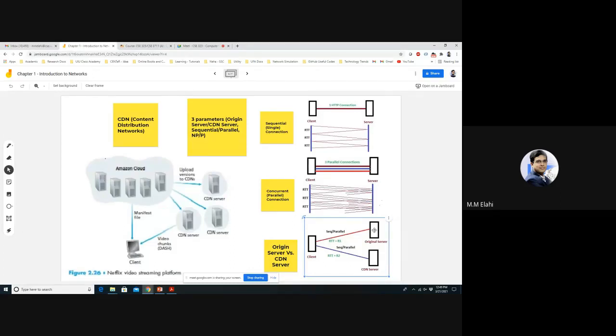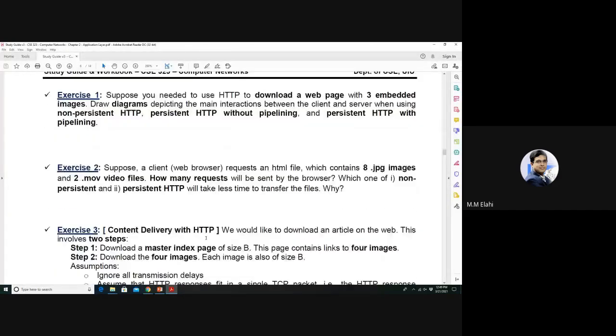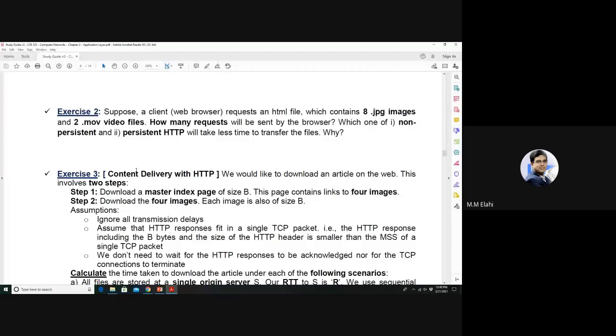So see, for the first case, RTT, we don't know which RTT is larger, which RTT is actually a smaller value, but it should be different. And also each connection can be sequential or parallel. So based on this, let me do another example, that is exercise 3. Exercise 2, you can do it yourself, because we have already shown you how to calculate the time delay.